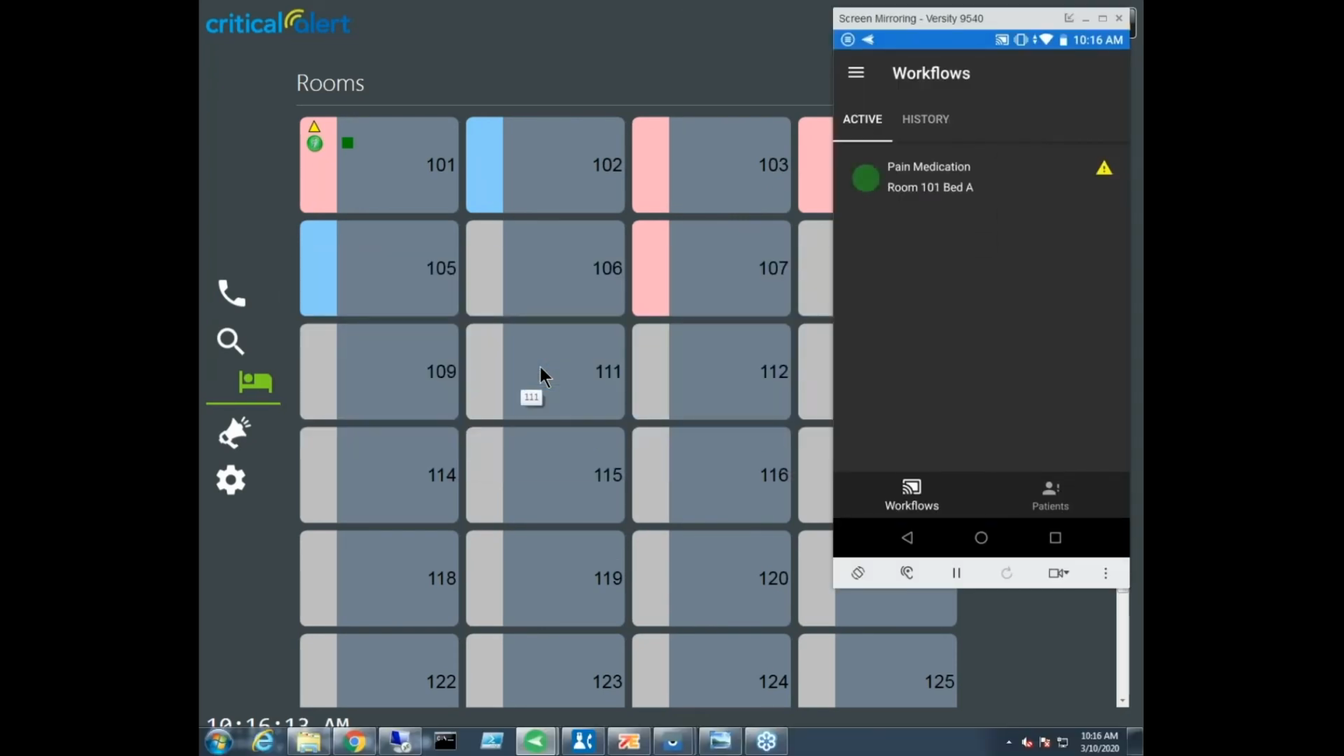And here we're using the Critical Alert CommonPath Connect application, and this is residing right now on a Versity phone. So I can see that pain med coming in for room 101. It tells me the duration that request has been going. If I simply touch on that, I can get more information.